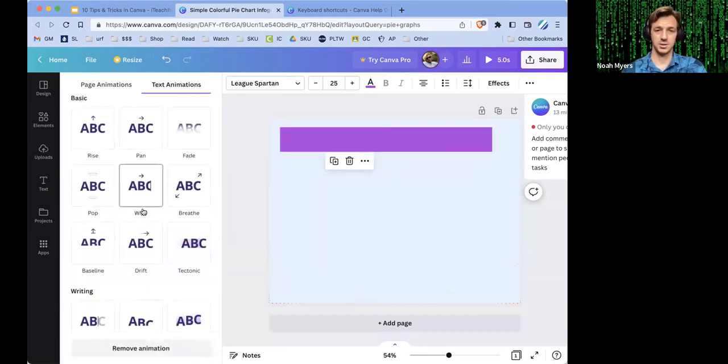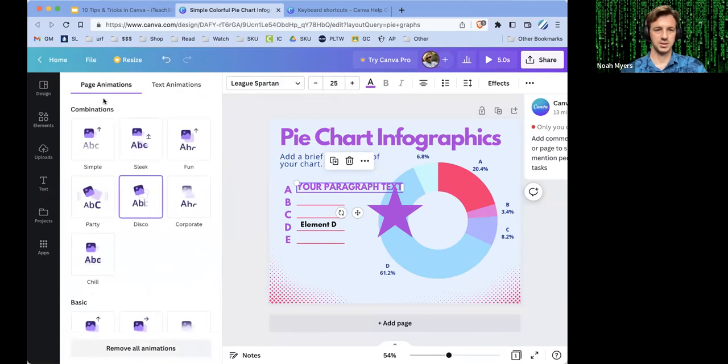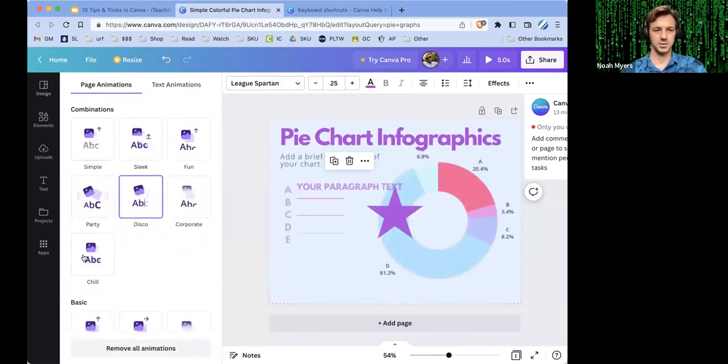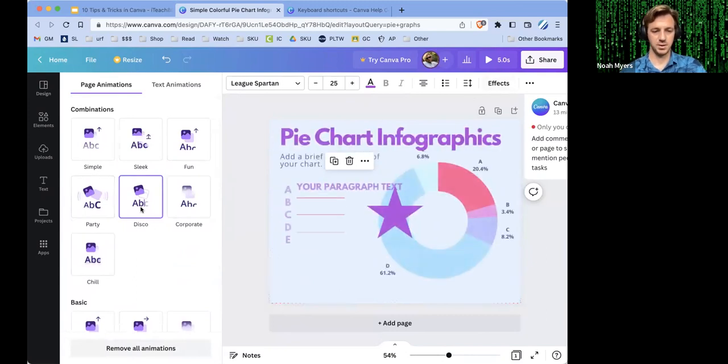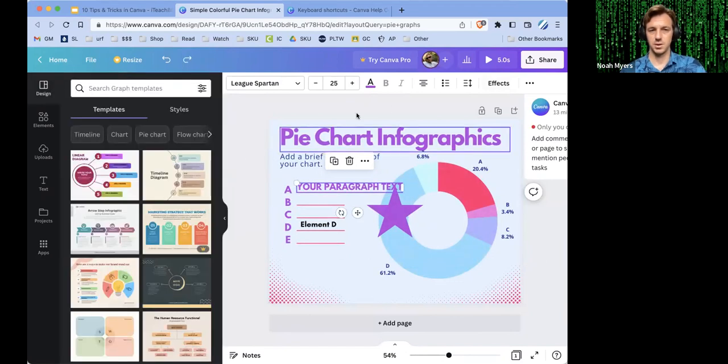There's page animations. You can make the whole page bobble up like that, which is pretty cool. And straight to the text. It's just kind of up to you. But I'm just going to leave the effects kind of alone. I think I did select something. And if I don't like it, Control Z, no effects.